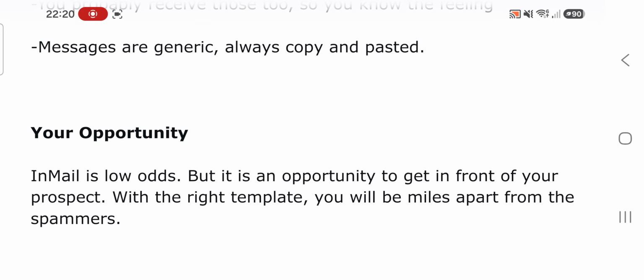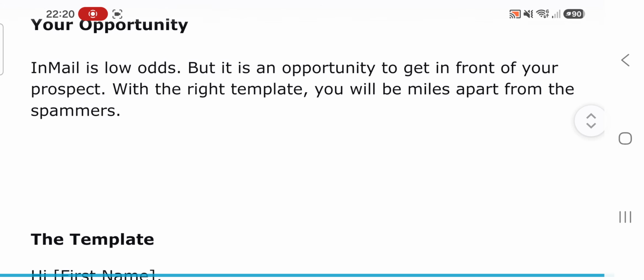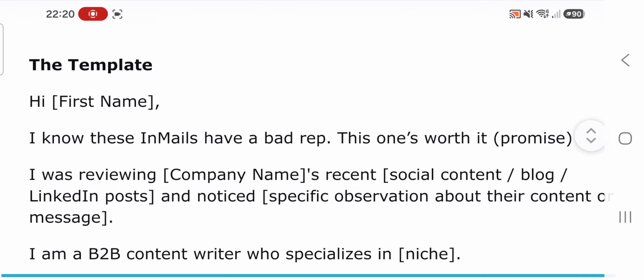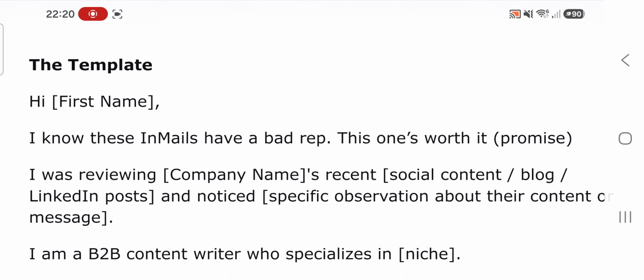So I will introduce to you the template. Let's go. So here's a template. It's very similar to the template that I've shared about a great cold email, but the opening and the ending, there's a small difference. So as you can see, hi, first name. I know these emails have a bad rep. This one's worth it, promise.